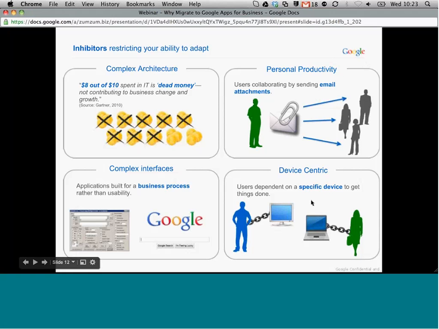With regard to personal productivity, I'm sure we've all had a situation where we've had to work together on a document. So at the moment, with a lot of the current businesses, how they work, they're often forced to collaborate by sending multiple versions of documents as email attachments. So I'm sure many of you work like this today, and it can be frustrating.